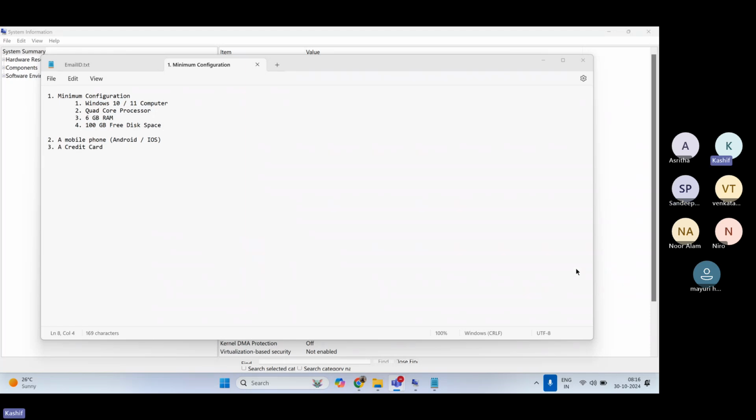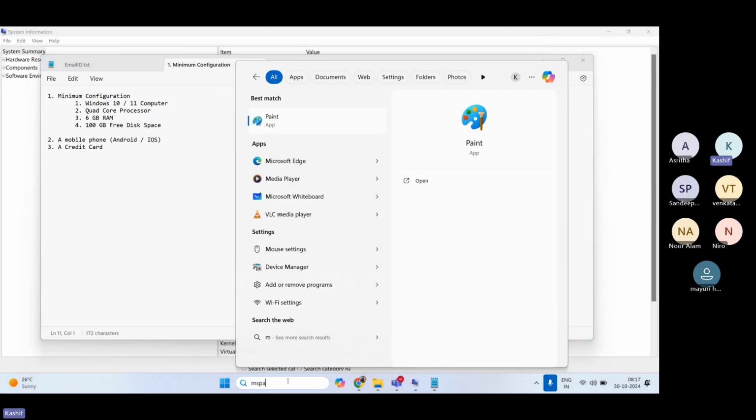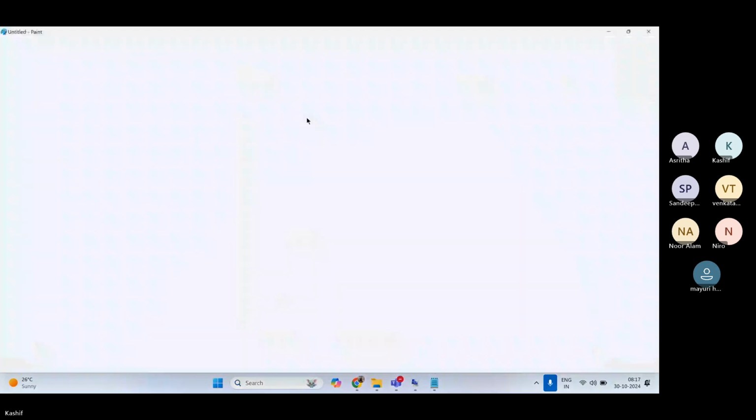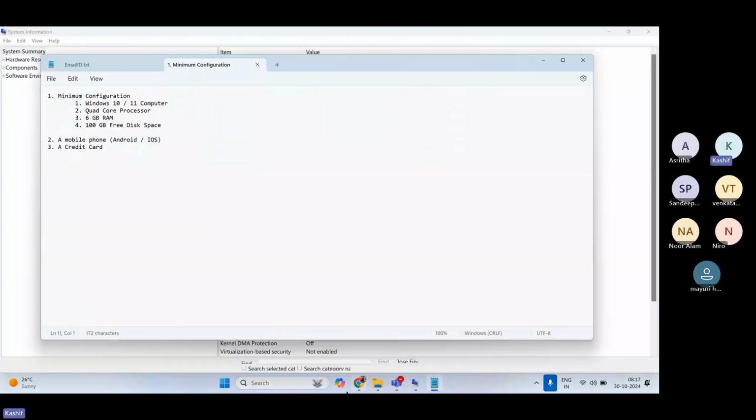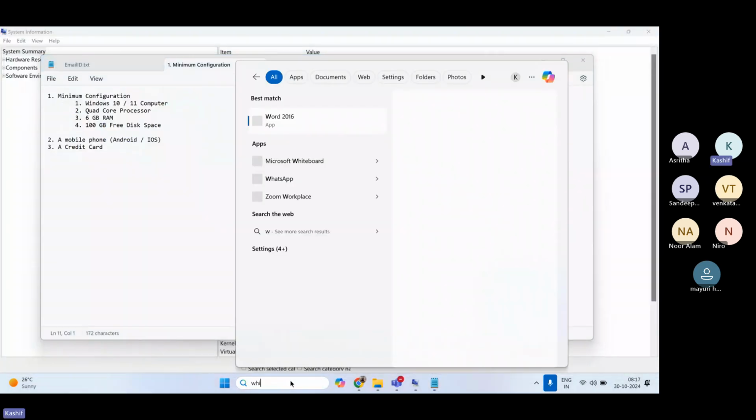Okay, guys, so that's the minimum requirement you need to have. Now, what we are going to do is build a virtual machine. We will use the whiteboard. Let me open the whiteboard.